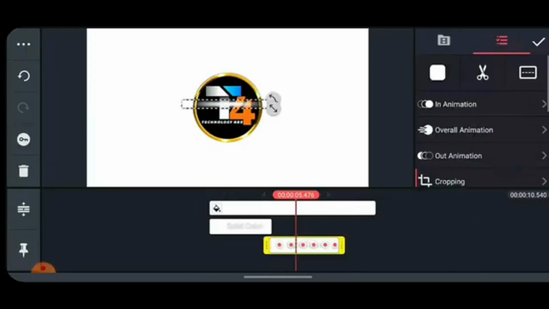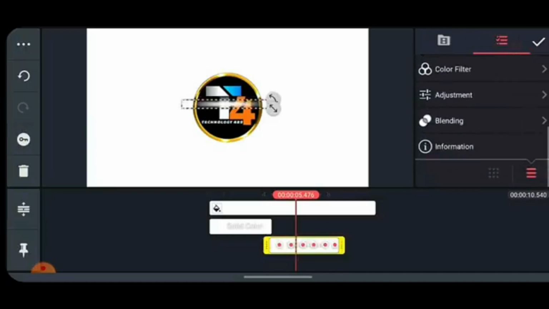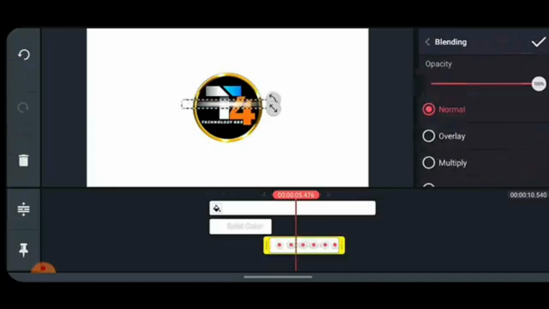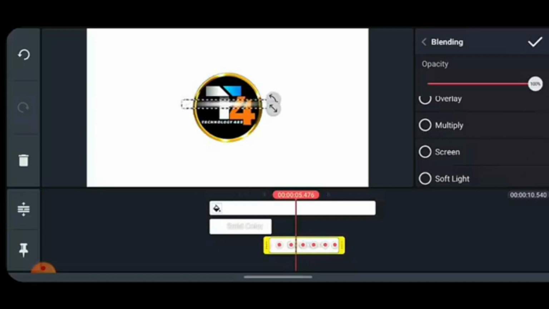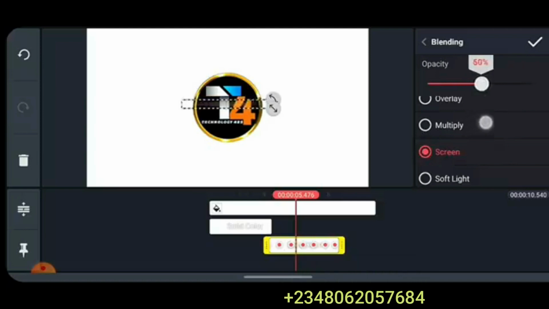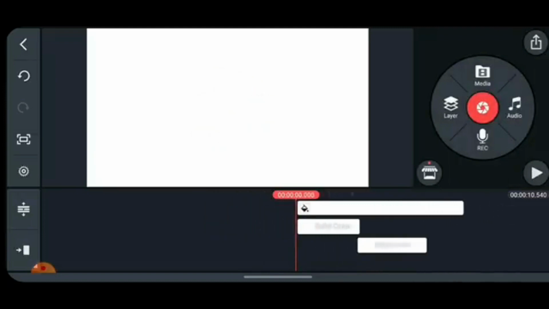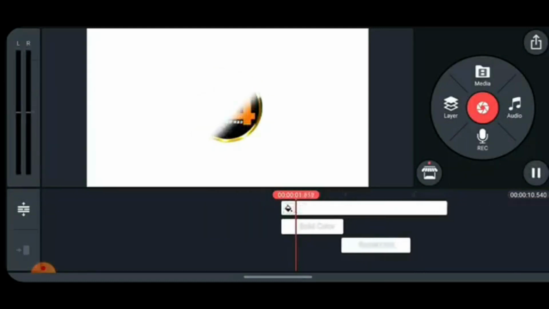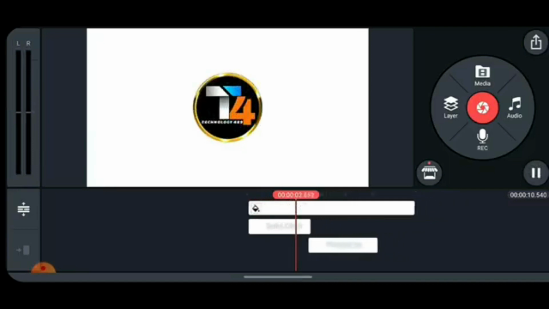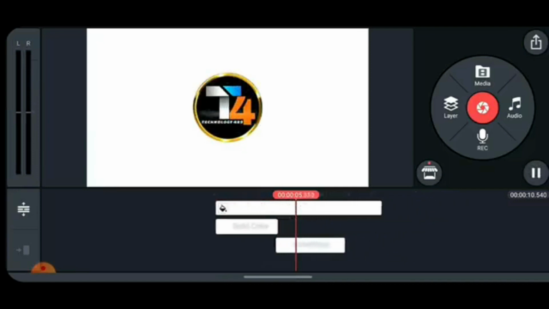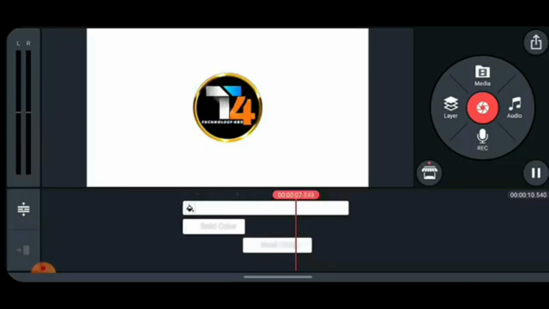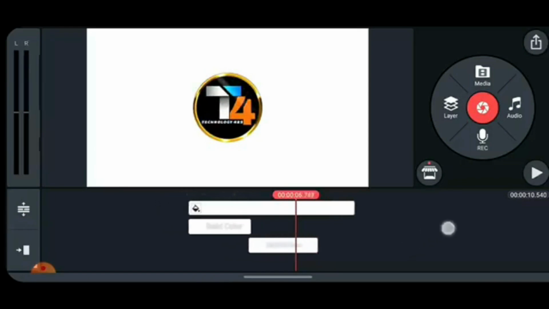So that's it. Then click on the layer present, that's the white one. You go to blending. You click on screen and reduce it to 50%. Reduce it to 50% and click OK. So now let's look at what you have done. Click on the play. That's the first effect. The second one goes up and also the slanted effect comes down.